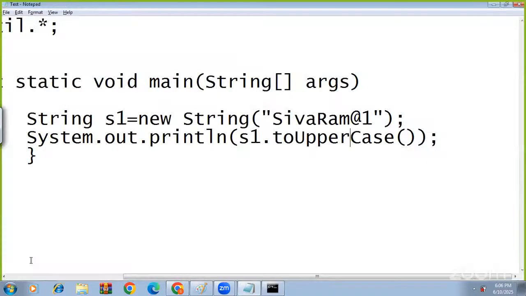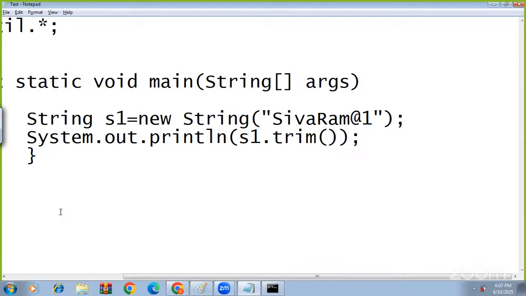Next one, trim. This method is generally used when we are developing an application. So what is trim going to do? If I write my string as Shiva space Ram, there is some priority for the space in between the two words. After Shiva, I want to separate the word Ram by keeping a space here. That means this space has some preference, so I should not remove it. If I remove it, both words are going to be combined. It is having some priority.